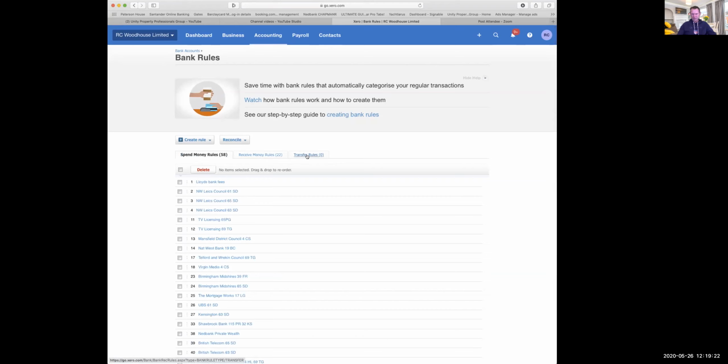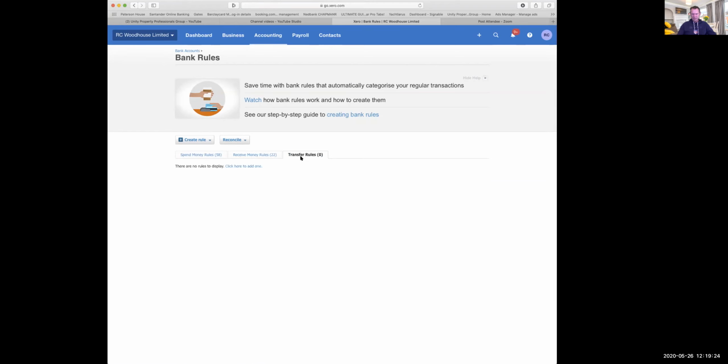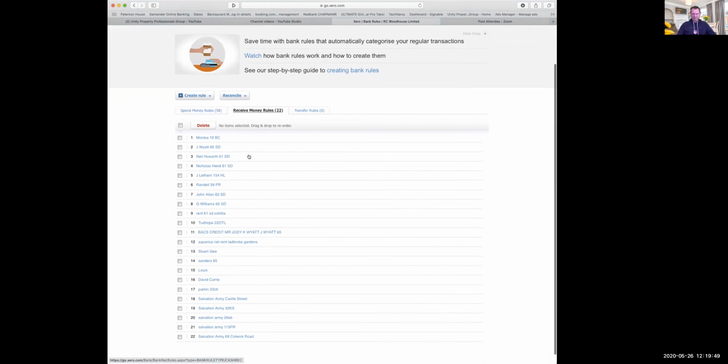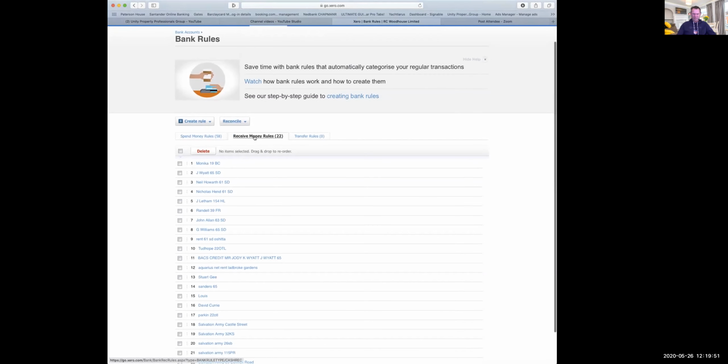And there is also here a transfer rule, which would deal with transfers of money between one bank account and another bank account. So if there were regular transfers happening, or every time you did a transfer you put the same specific word in, then you could set a rule up which automatically Xero would automatically recognize. So it automates it.